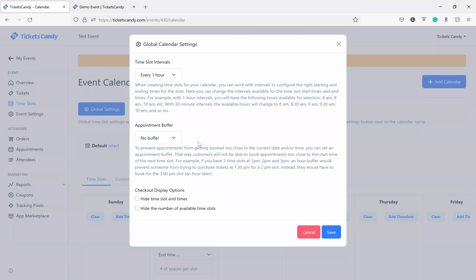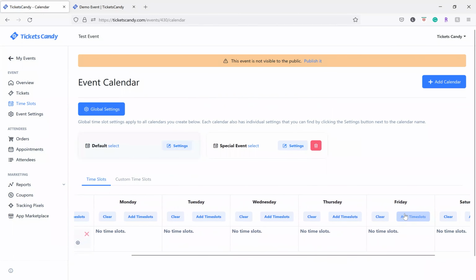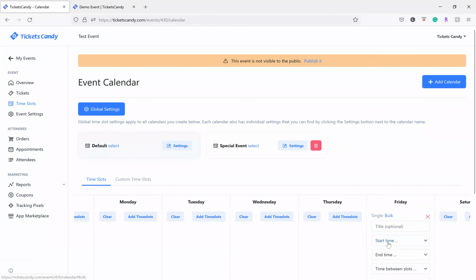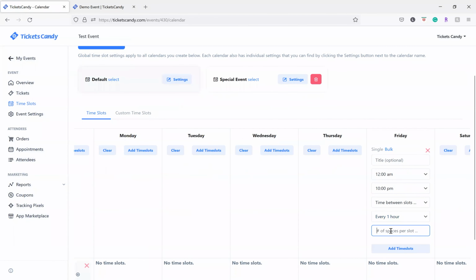Next is the appointment buffer. The appointment buffer allows you to prevent appointments from getting booked too close to the current date and/or time. To help us see this better, we are going to add some time slots to Friday. For more information on how to add time slots, please see our time slots informational video. For now, I'm going to speed through it.